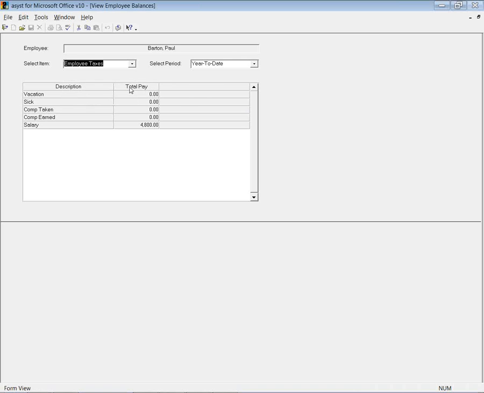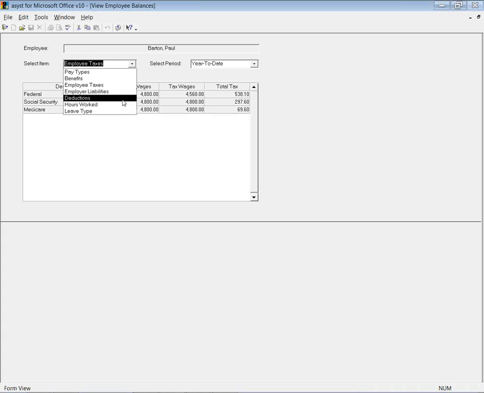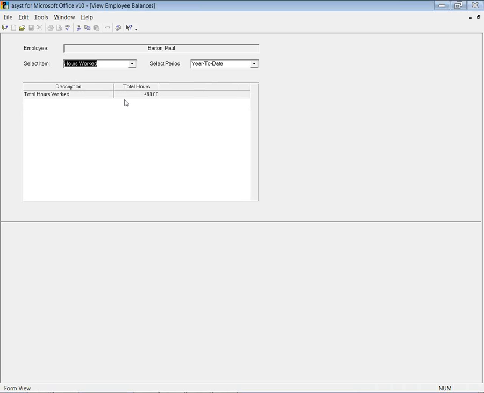You might want to know just taxes. You might want to run and take a look at how many hours he's worked. And you can also look at their leave. So all those categories, you can look at it by quarter or year to date very quickly.